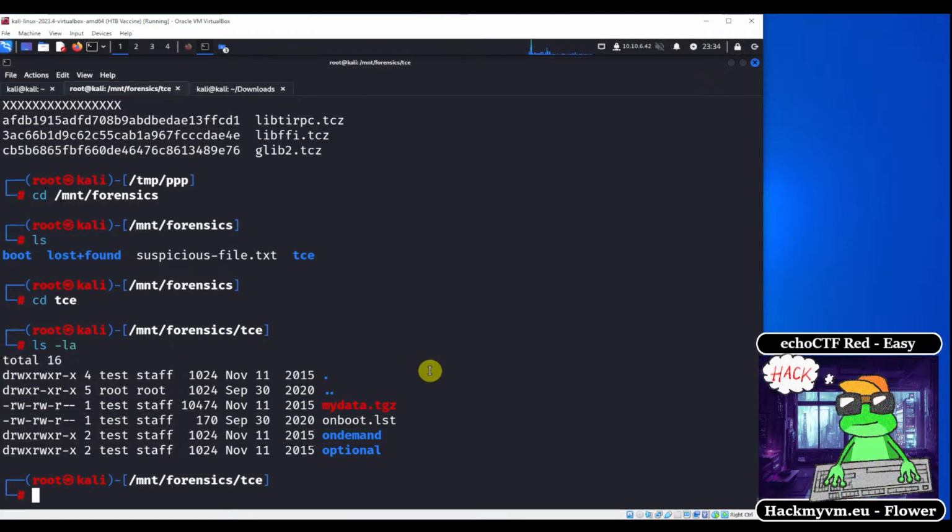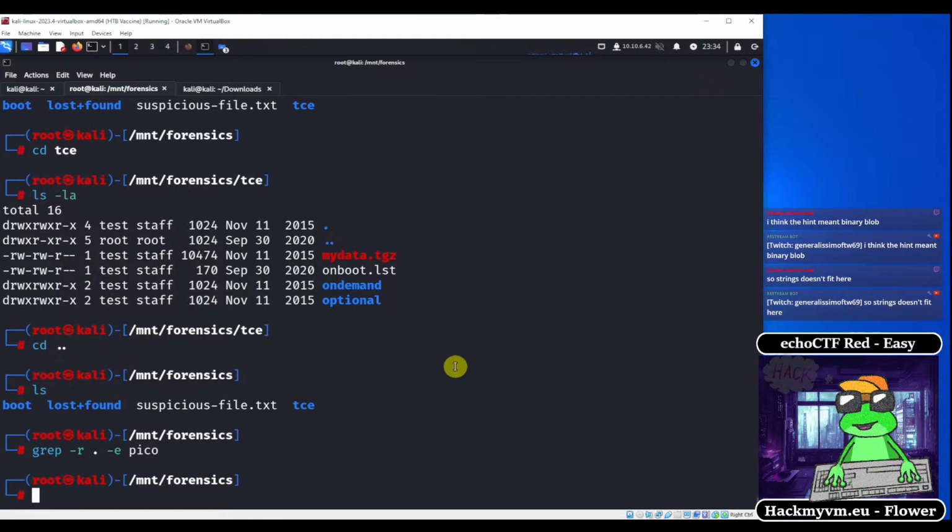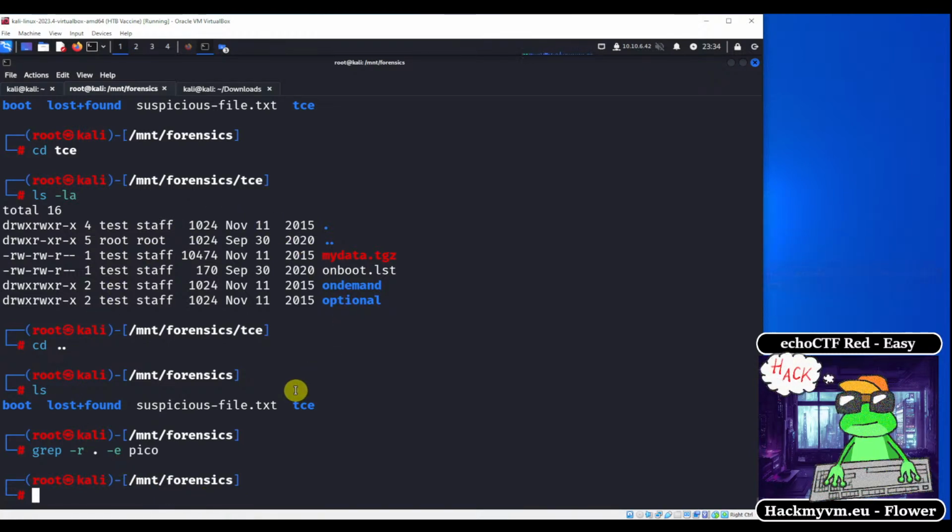What other pattern could we look for using grep? Oh wait, we could just look for the picoCTF flag prefix. So we'd do grep, and then we would look for pico. So binary blob. The hint means binary blob, so strings doesn't fit in here. So I guess that means that we would be inspecting it using some sort of software.